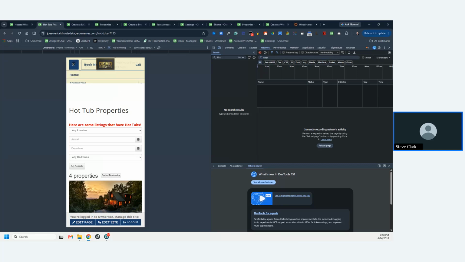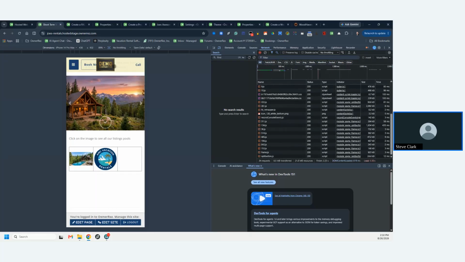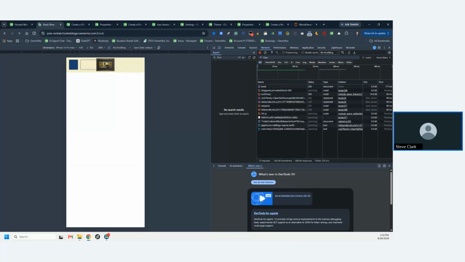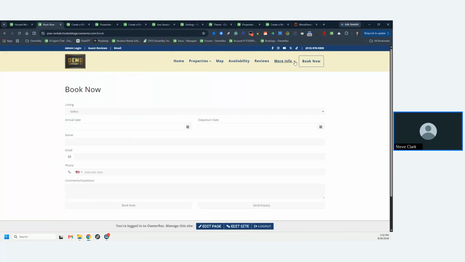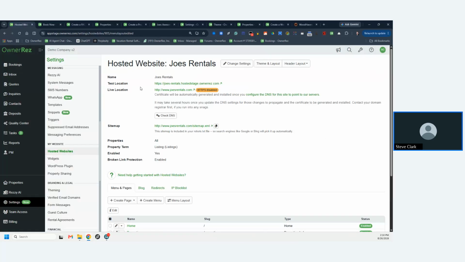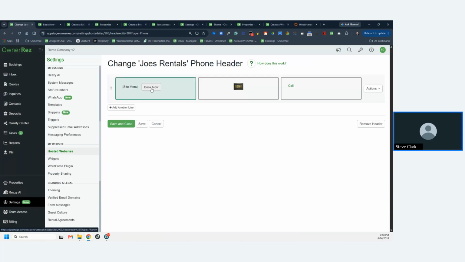So that's what I'm saying. Check it out and look at both. And then I'll show you that real quick. If I wanted to move this book now button, I don't like that it's over top of there. What I can do is go here to my hosted website settings. Under header and layout, you have desktop settings, tablet, and phone. I'm going to go to phone, and here's site menu, and then the book now and call.